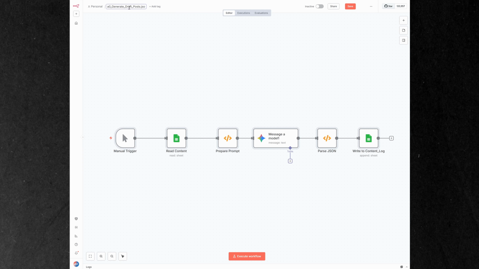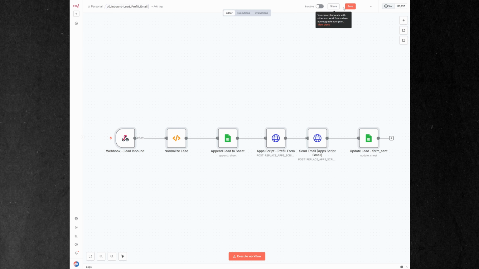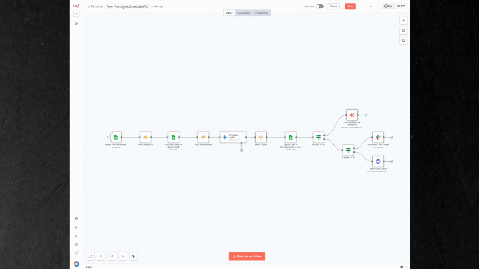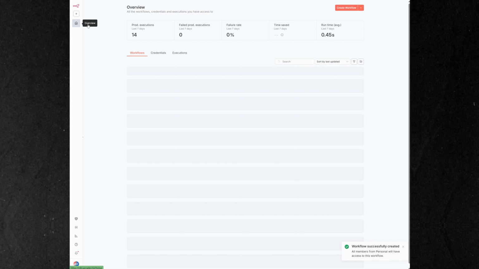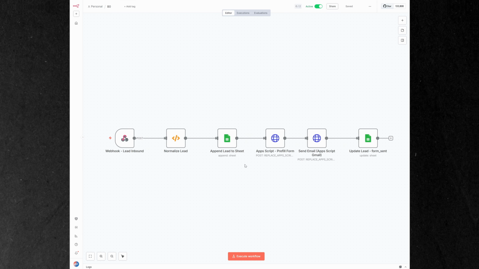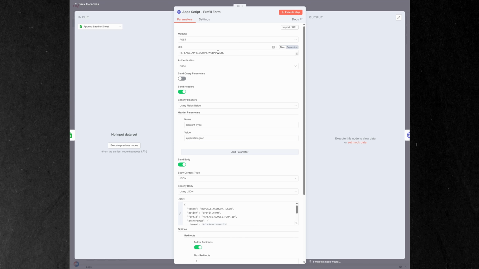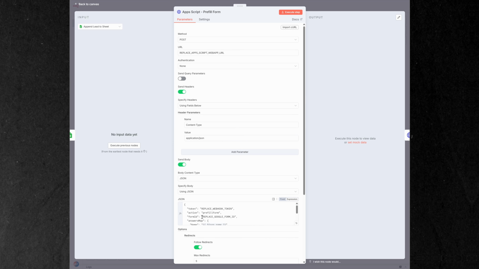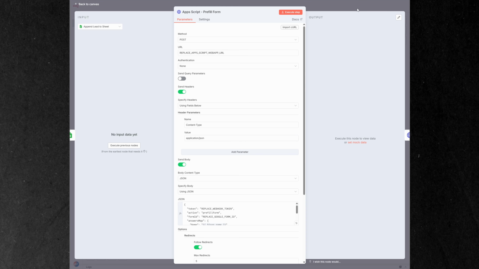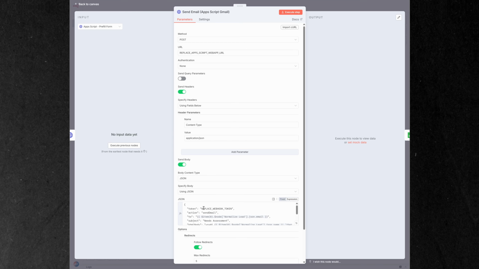Once your credentials are ready, import all 5 workflow files. Then go through each workflow and replace the placeholder values with your real IDs, tokens, and URLs from your checklist. And with that, the system is fully configured.